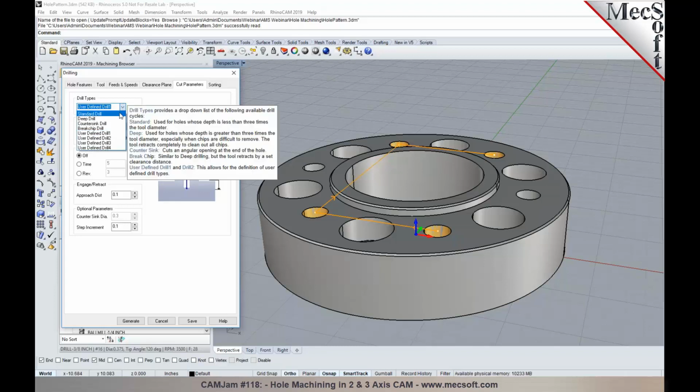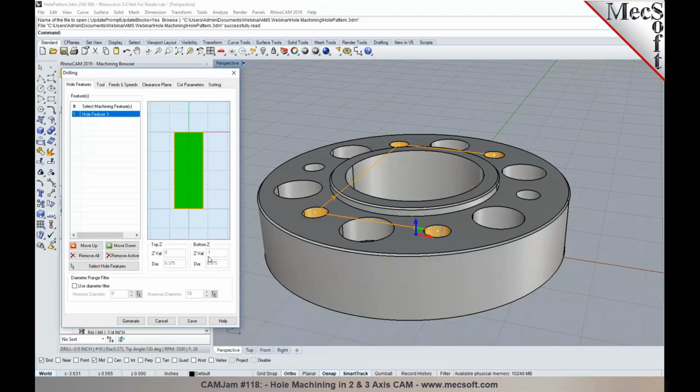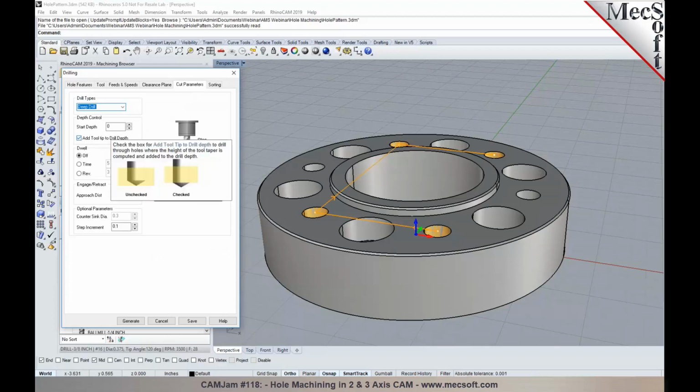So as you select one of these drill operations, let's say we want to pick a deep drill operation in here. Since in this particular case we're using feature-based machining, the depth is automatically determined from the hole feature. You can see the depth is determined here. It's 1 inch in depth. Now we can specify the option to add tool tip to drill depth. This will ensure that the tip angle of the tool that you define will go clear past the entire depth, so it makes it a through hole.